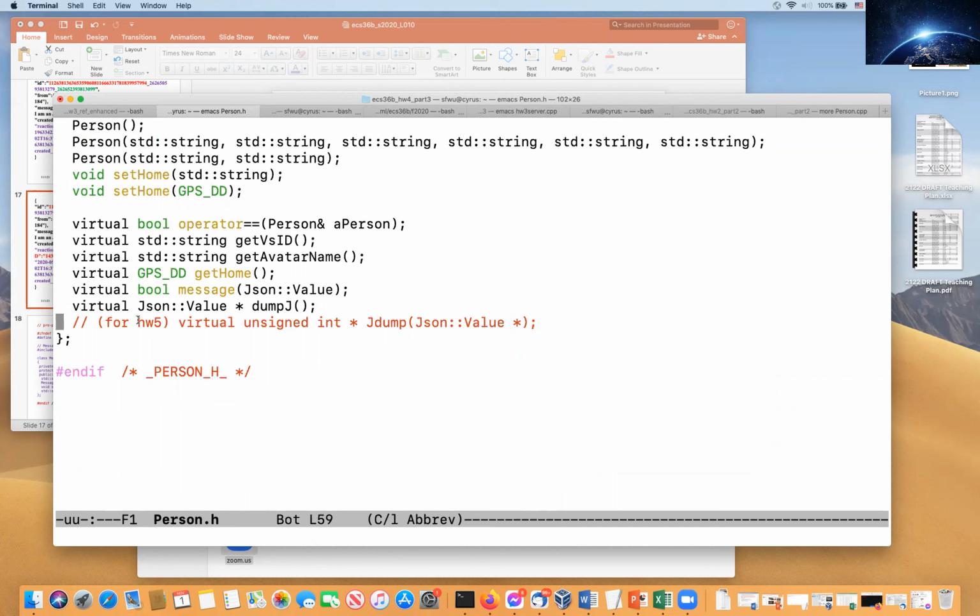And by the way, this is for homework 6, sorry. For homework 6, you're going to have J dump. So between dump J and J dump, you basically have a two-way street. You can actually do whatever you want. But for homework 5, we only look at dump J. Okay, that's person.h. You do have that function called dump J.